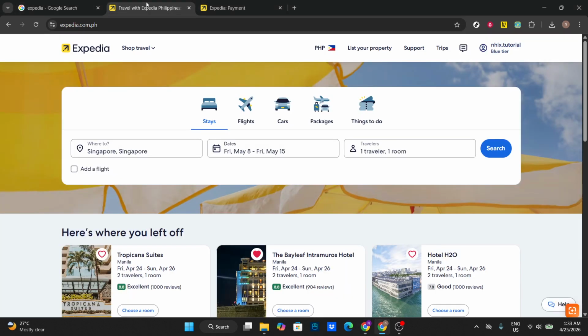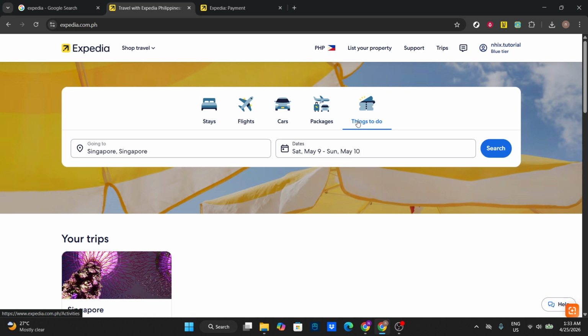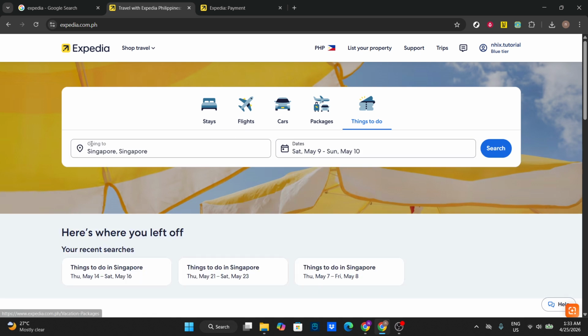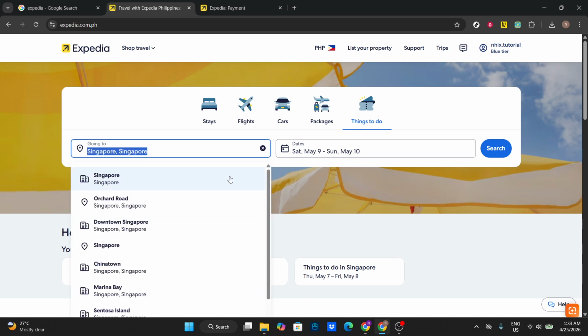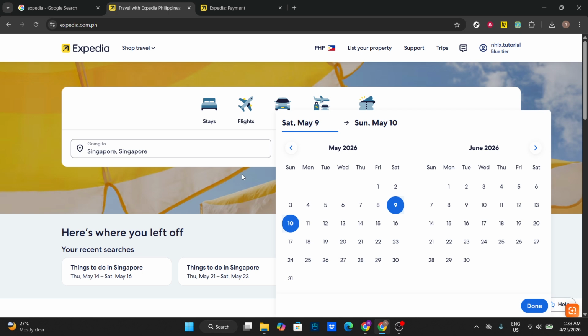When the homepage loads, look at the top menu and choose Things to Do. This switches you to the Activities section where you can search tours, tickets, and experiences. In the Going to field, type your destination and select it from the suggestions. Picking a specific city helps Expedia show the most relevant options.